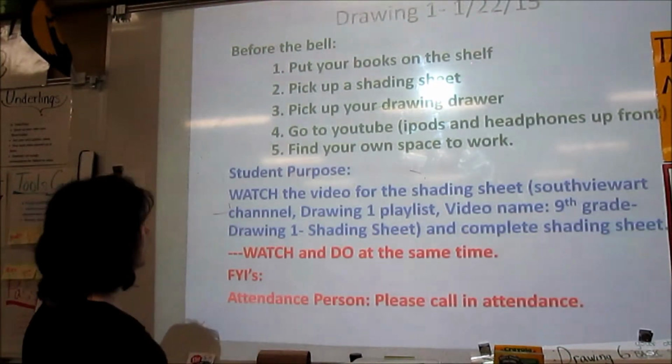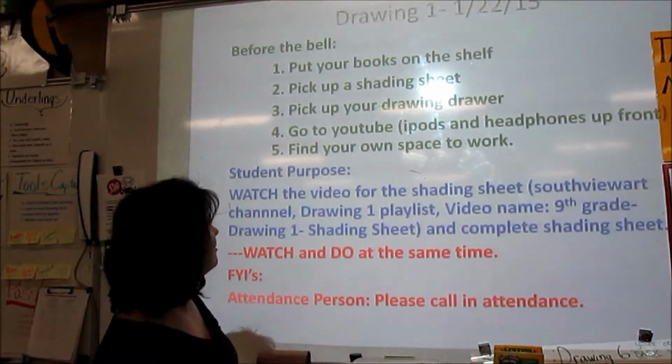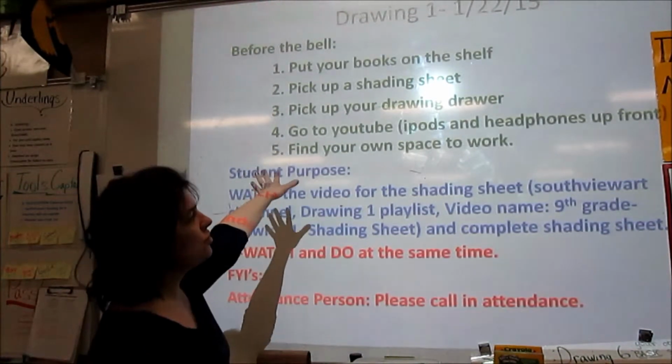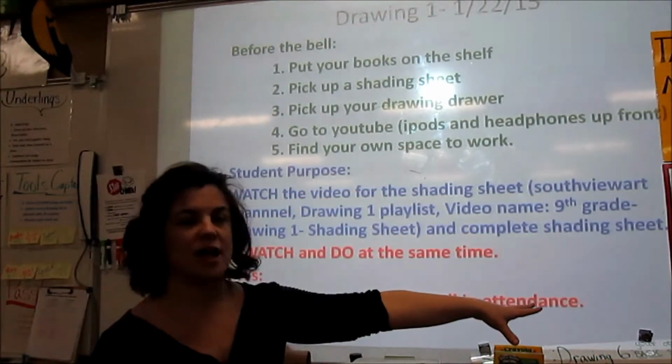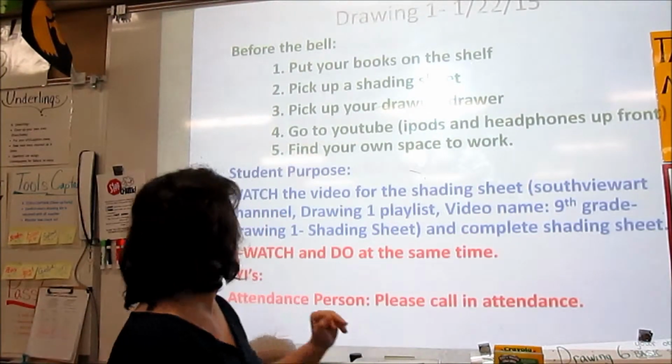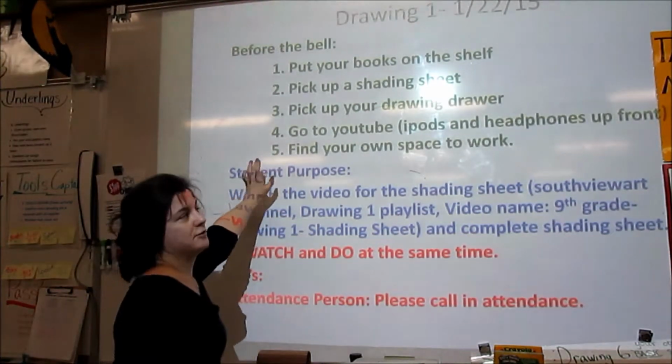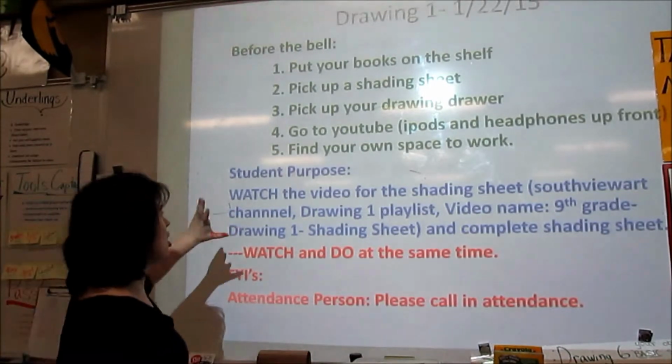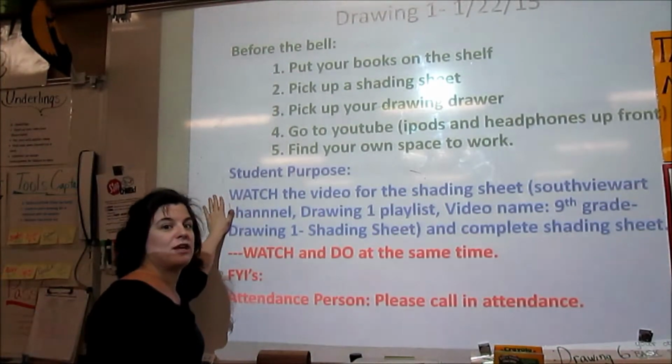Pick up my shading sheet, pick up my drawing drawer, which happens to be right here. I'm supposed to go to YouTube. If I need the videos or headsets, those supplies are all over right here as well. I'm gonna find my own space to work. They then know that they have a purpose for what they're doing.